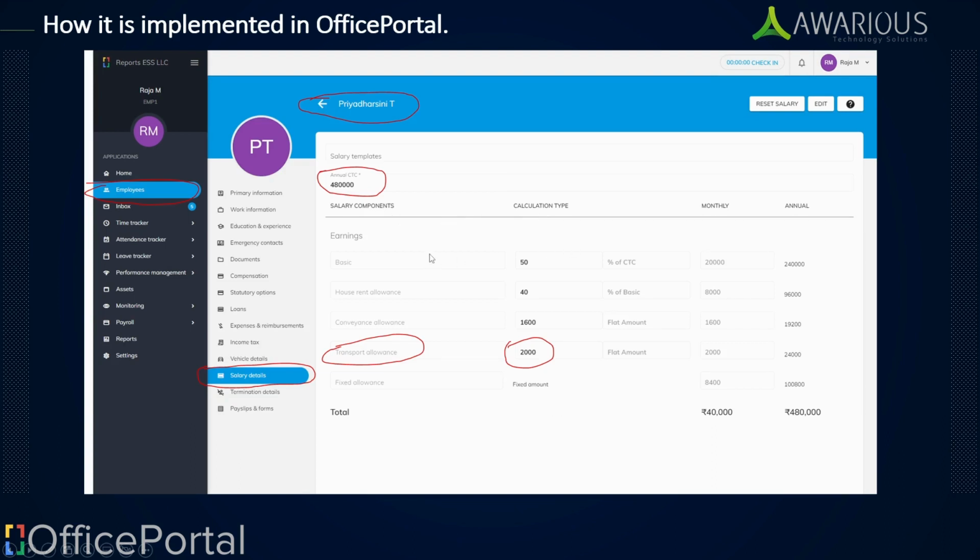Let's see how this has been configured in the salary details page. When you go to employees, you select an employee and edit that employee. You will see the sub menus of the employee, and in the statutory menus you will have the statutory settings. And salary details, when you see the 4,80,000 CTC of the employee, will have this component.